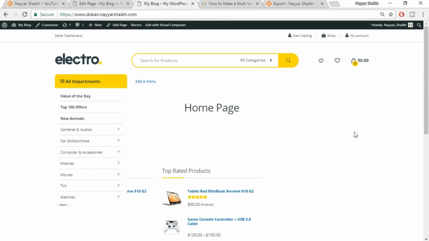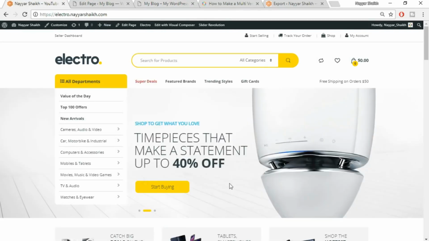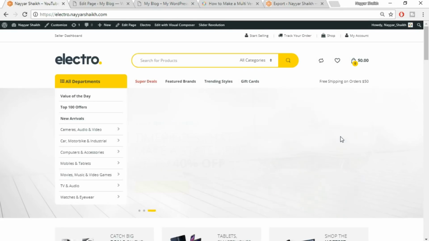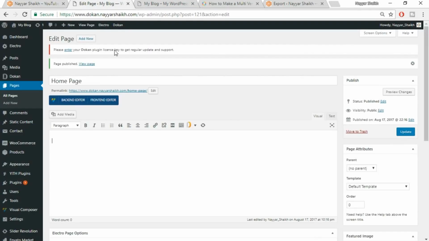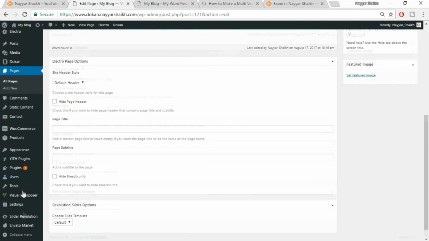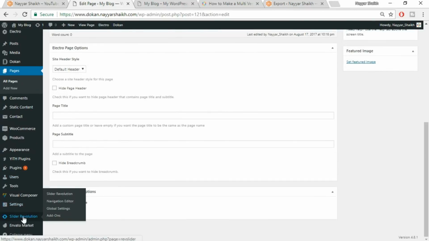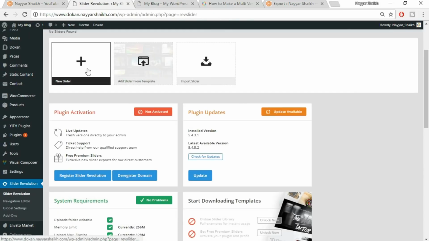Now what we have to do, we have to create this thing, the slider. So let's do that. So for that, again, come back to your dashboard, scroll down, here you'll see slider revolution. Just click on slider revolution. Now click on new slider.